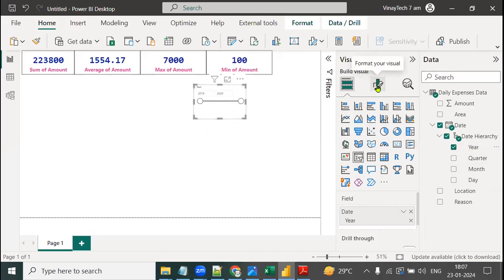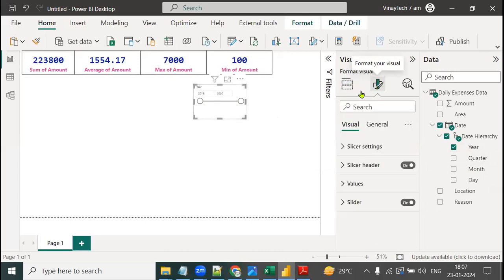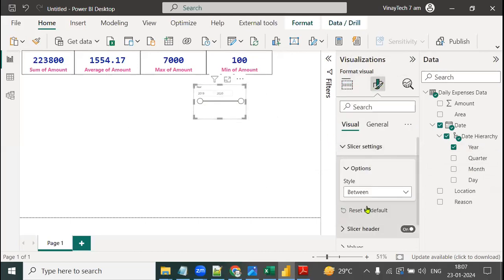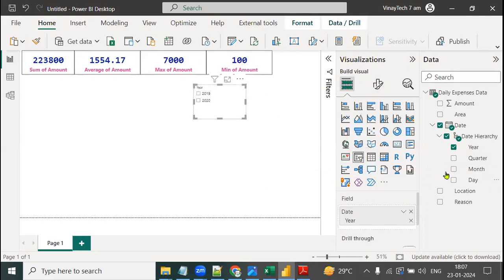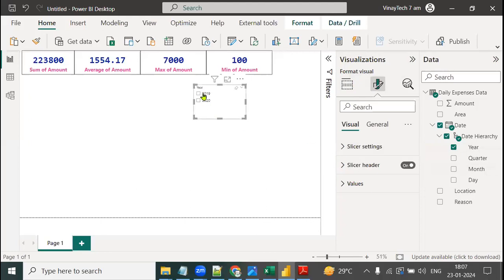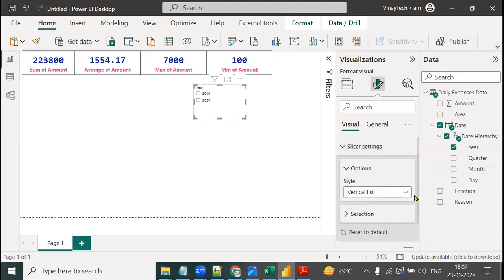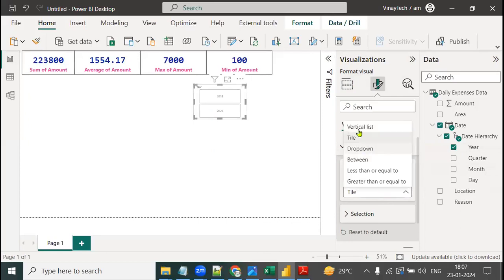So go to this, format your visual. Slicer settings. Between is coming. Go to this vertical list. Now you can format. Once again, take slicer, take the column what you want to show, field level, done. Now format level, format it, slicer setting, list. If you want button format, tile, buttons. I'll go for list format.